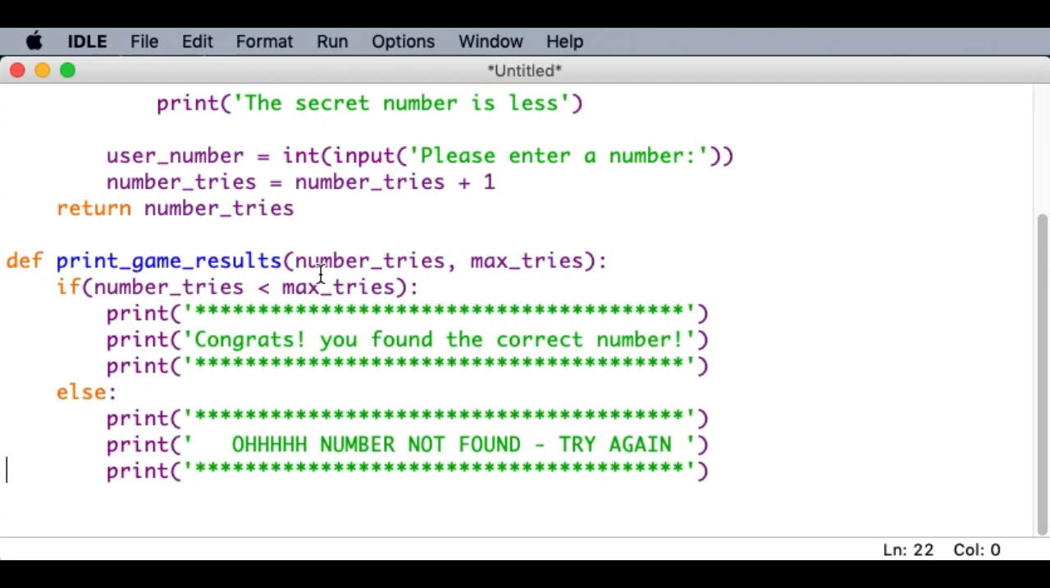Here is our print result function, which will have 2 parameters, the number of used tries and the maximum tries. Check if the number of used tries is less than the maximum and then display congratulations, otherwise number not found.